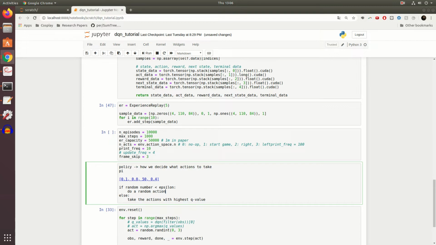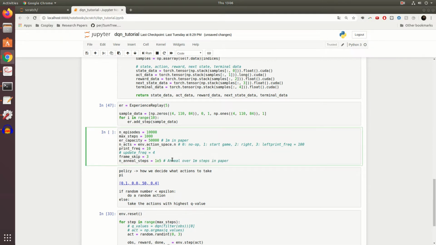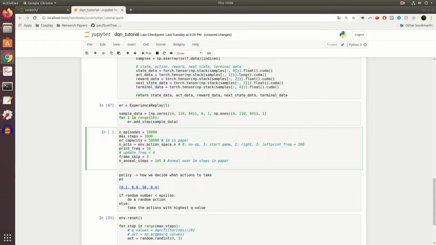The reason I mention that is because we will want to have what's called a number of annealing steps. Our epsilon will actually start out at 1, so we'll be taking completely random actions while we build up our data storage. Over the course of this many steps, in the original paper they use a million, we will anneal that down to a value of 0.1. So 10% of the time we will be taking random actions.